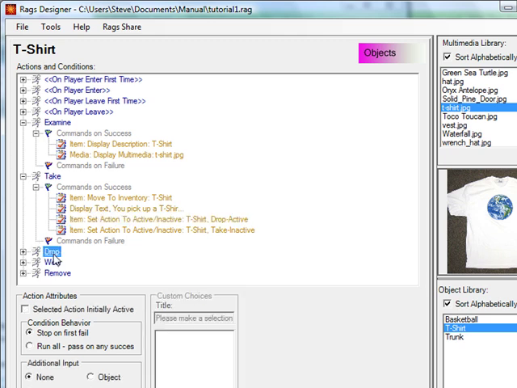So what you'll see here is drop is initially not active. Take is initially active. So by default, the t-shirt should be lying in a room or in a closet or somewhere because it's not taken. It also, if you look, is not worn yet because remove is not active, but wear is active.